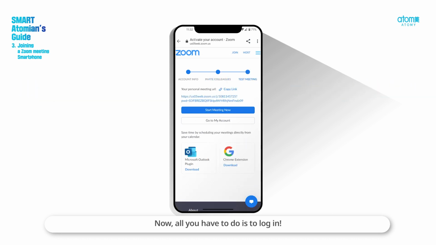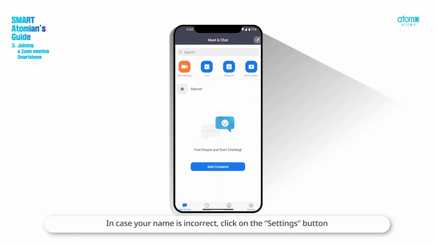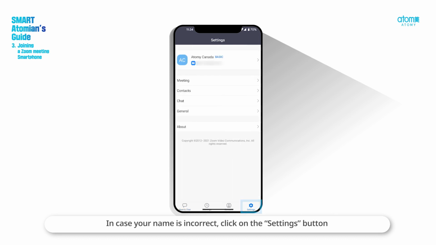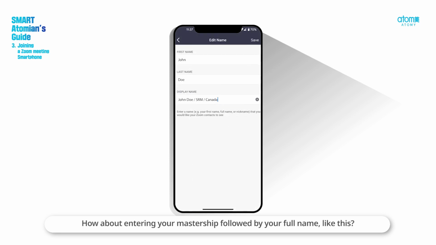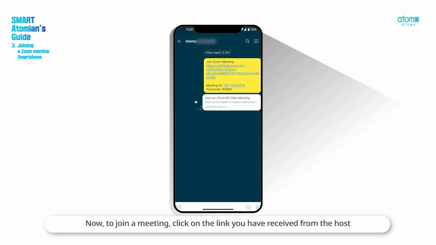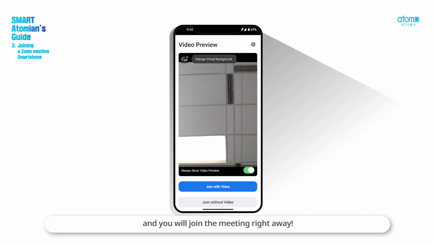Simple, right? Now, all you have to do is to log in. In case your name is incorrect, click on Settings button on the bottom of your screen to modify basic information. How about entering your mastership followed by your full name, like this? Now, to join a meeting, click on the link you have received from the host and you'll join the meeting right away.